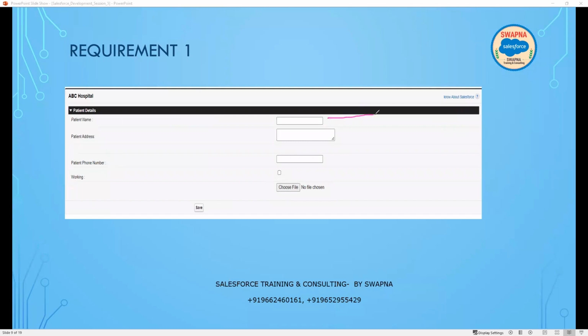Now, if I want to add this, what is the VisualForce tag that I need to use? Input text. So this is apex colon input text. How about the second one, I wanted to add the patient address details. Input text area. And then we have a phone number. Salesforce phone numbers always accept text as well as numbers, so I'll go for an input text.